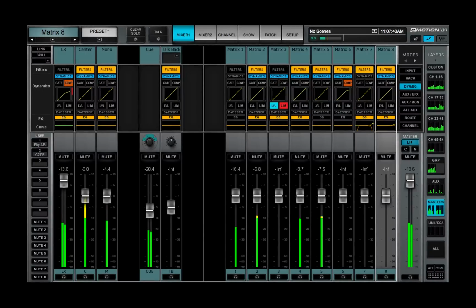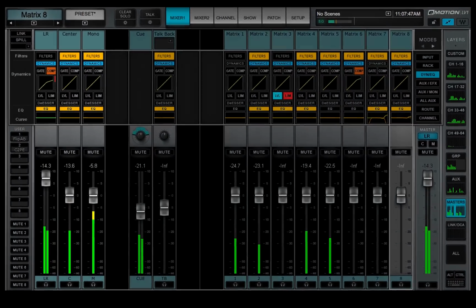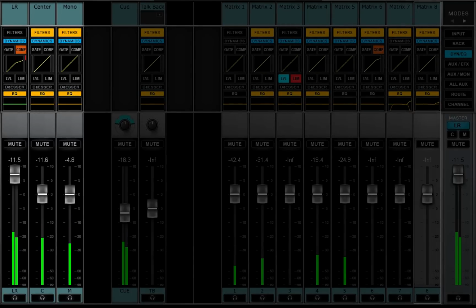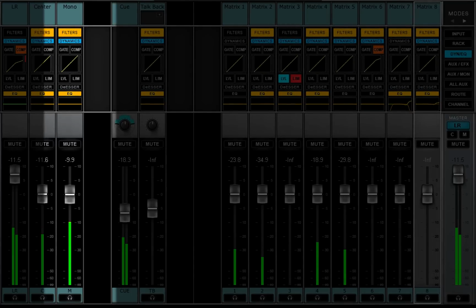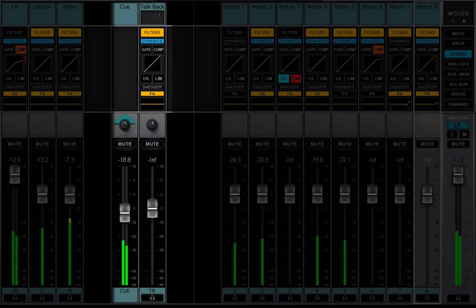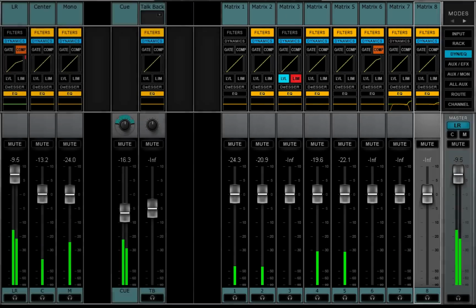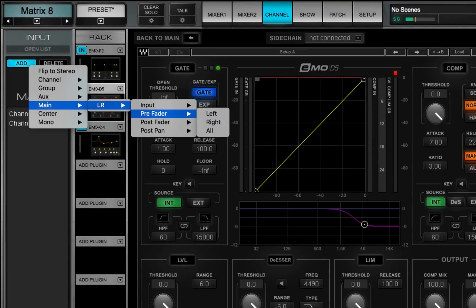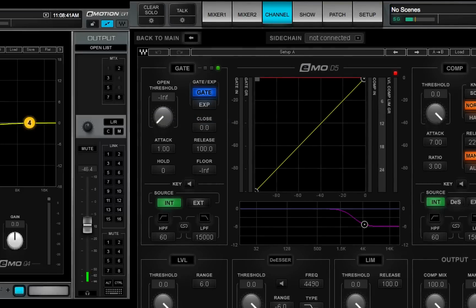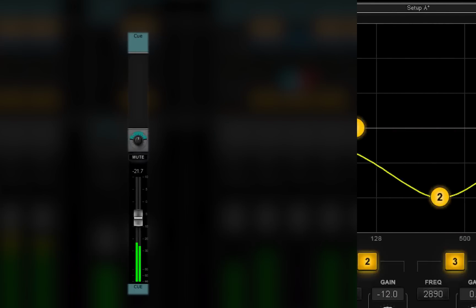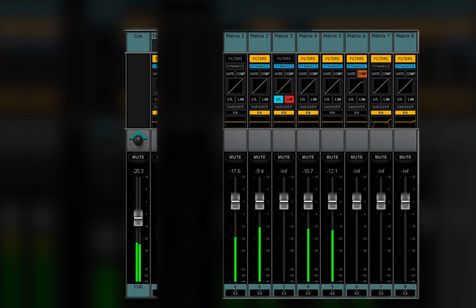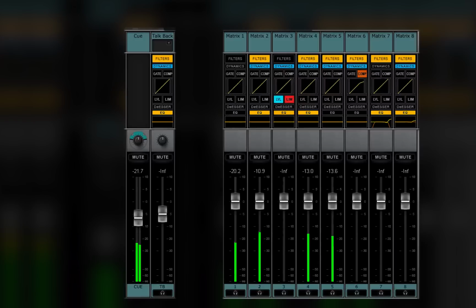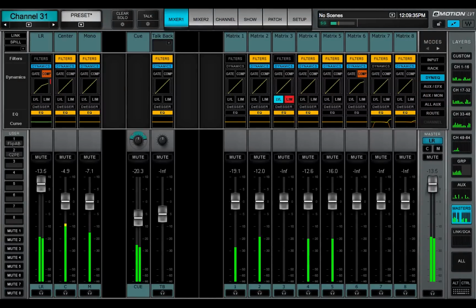The master's layer is all about outputs. It's divided into two sections: mix bus outs, which includes the main outs, cue, and talkback, and the matrix section. There are three main mix outs: left-right, center, and mono, each controlled from its own channel strip. Main outs can be assigned from any mixer channel or bus, except cue, matrix, or talkback. They can patch directly to IOs and to the matrix.